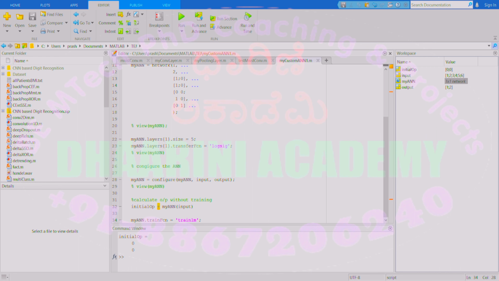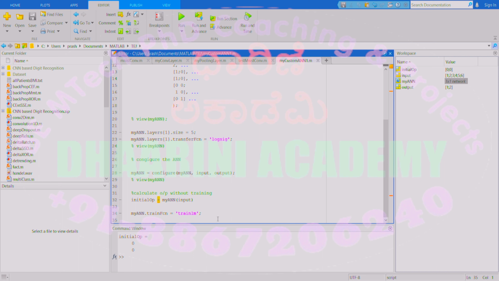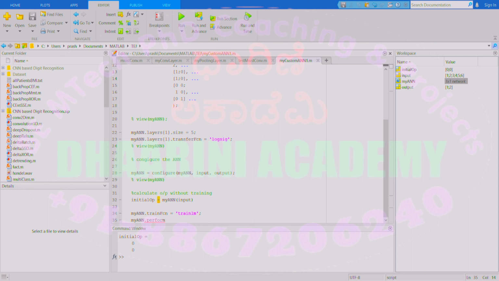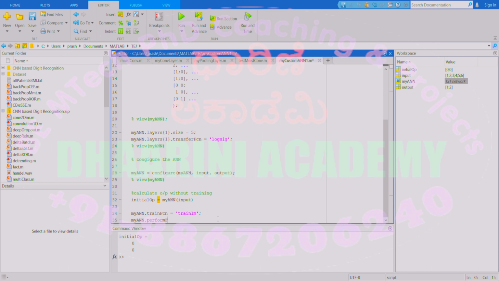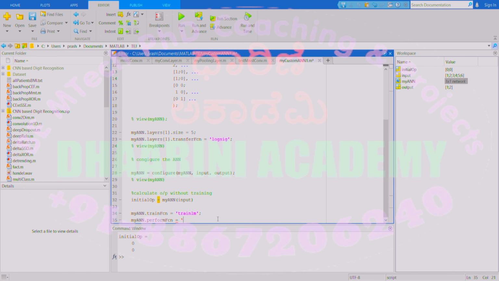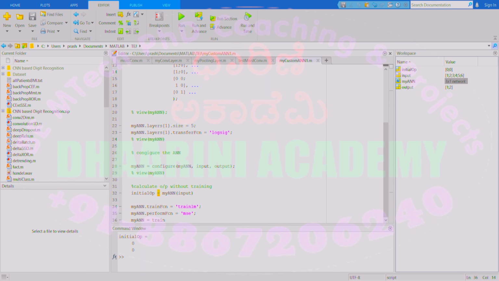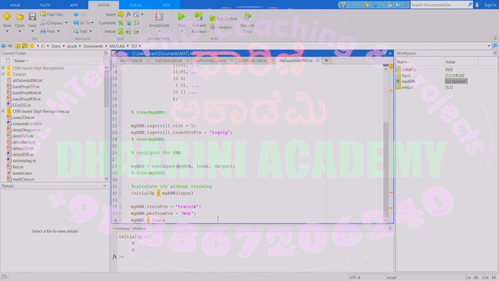Then let's go further. So how do you measure the performance? That's important, right? Error calculation is important. In this particular neural network training, it's a perform function, which is the performance measuring function you want to use. Mean square error. Then I call my ANN is equal to train. I already defined what I want, so I simply call the train function.